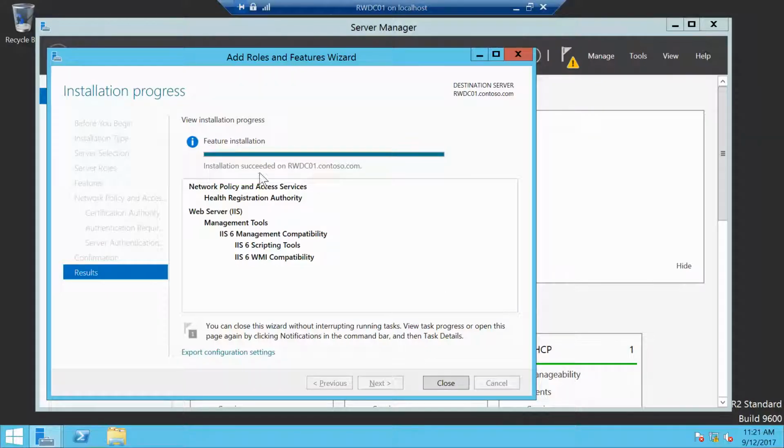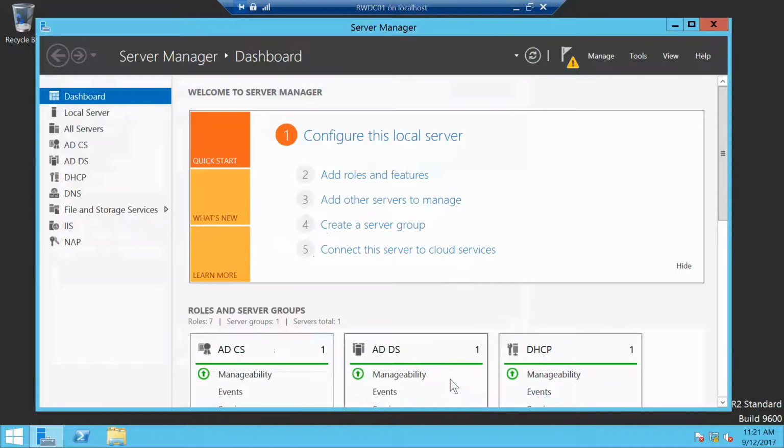Okay, we received the installation succeeded on rwdc01.contoso.com. If you are following along in your lab manual and you're required to do so, this would be where you would take your next print screen. We'll go ahead and click on Close. And that is the end of this exercise and the end of this video. The next video will go into exercise 14.2, which is configuring the NAP enforcement for the DHCP.